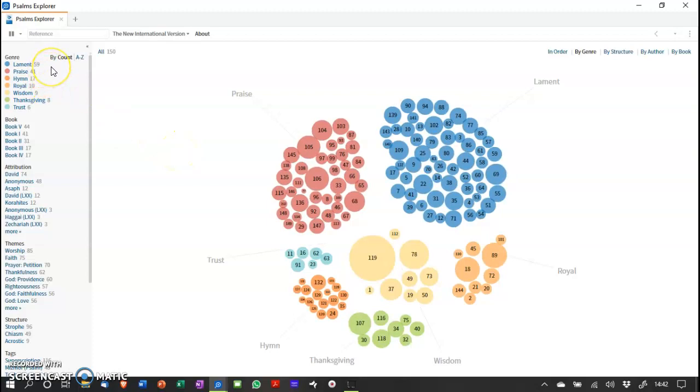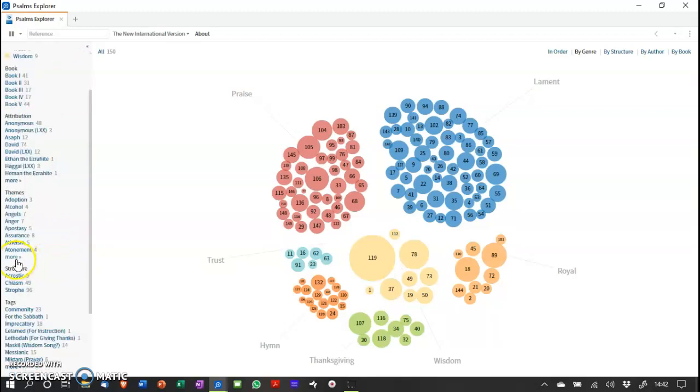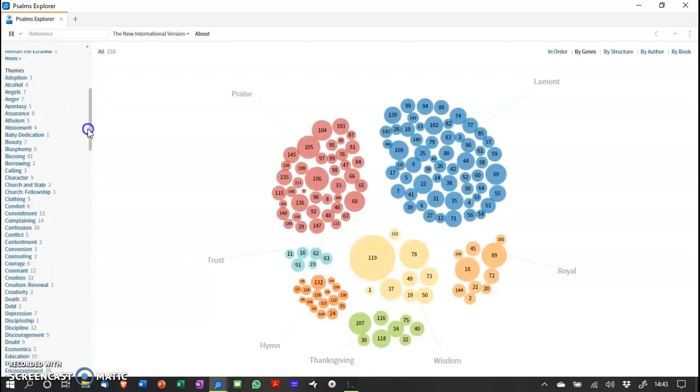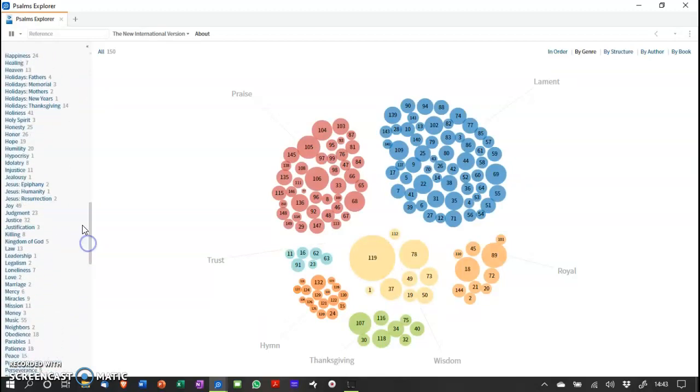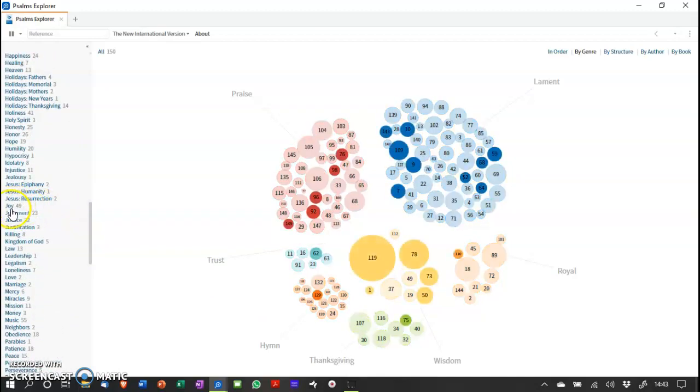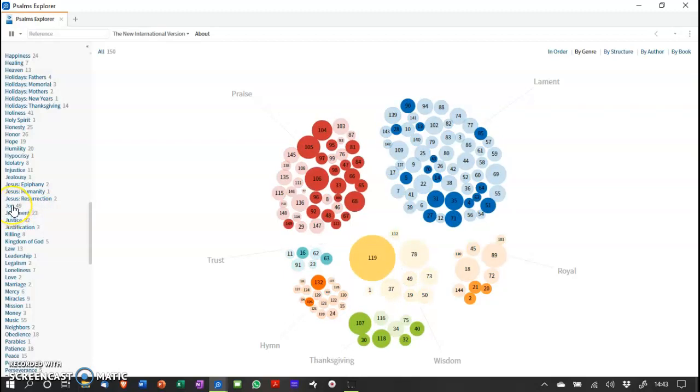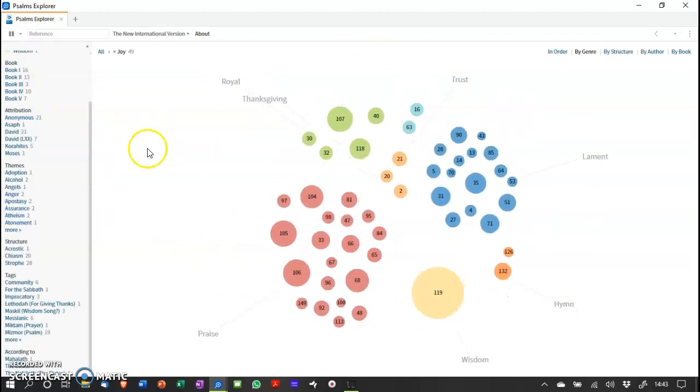What I use almost all the time is this left-hand column, and particularly this section, themes. What I do is I order these by A to Z, by the alphabet. And then you scroll down to this themes, click on more, and if I'm looking for that same theme of joy in the Psalms, then I'll just find joy in that list. And here I can see that there are 49 Psalms tagged with the theme of joy. Clicking on that, what happens is all the Psalms that aren't tagged with the theme of joy disappear, which makes it a little bit easier to see things.